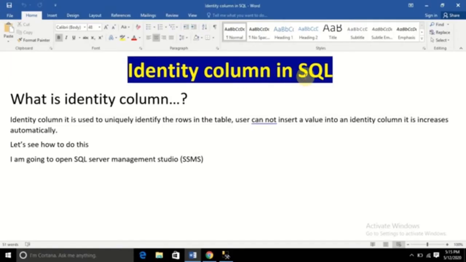In this session, we will learn about identity column in SQL Server. What is the identity column? How to use it? What is the benefit of this? Let us see everything. Identity column in SQL Server.